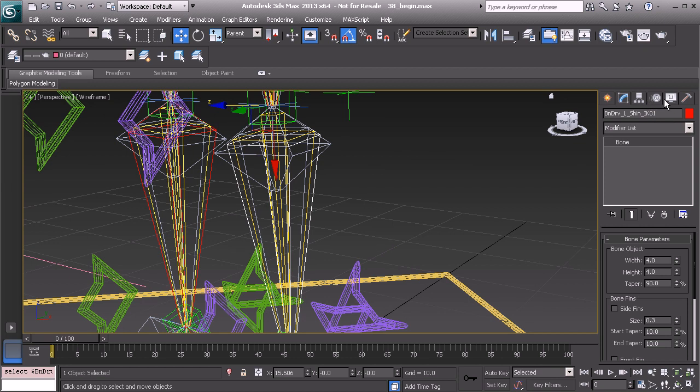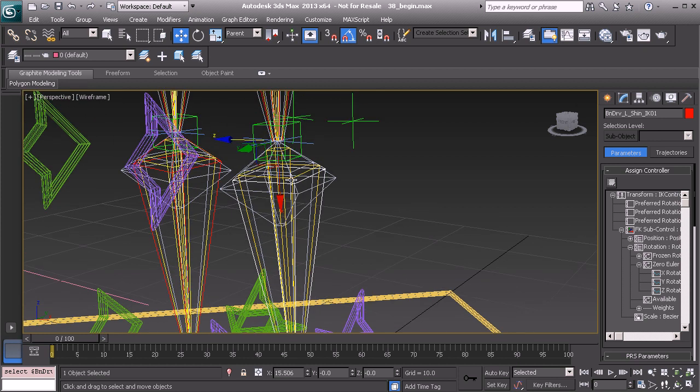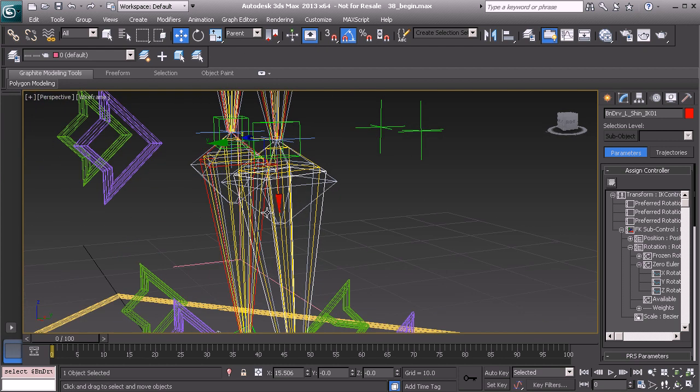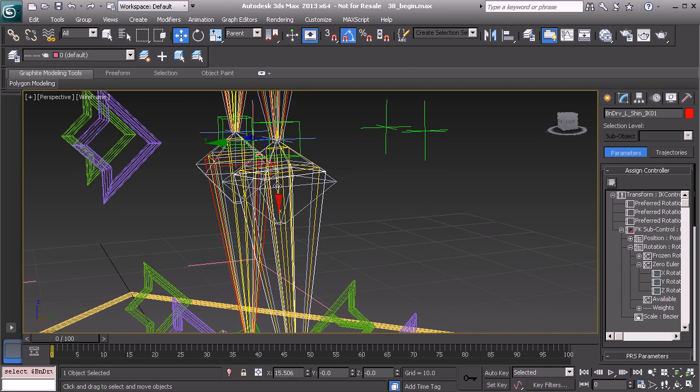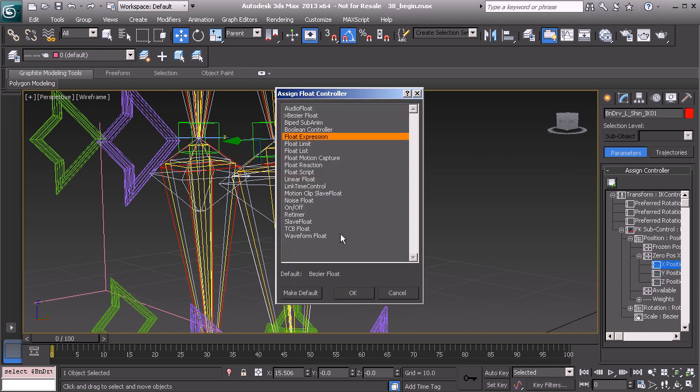We'll move over to our motion panel, and we'll need to assign our float expression to the axis that's going to pull, and that's going to be the x-axis. We know that by making sure our move tool is set to parent mode. We can see that the x is pointed in the pull axis. All right, so let's select the 0 position x and assign our float expression.